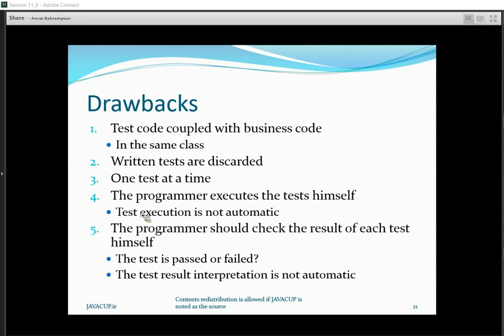And another disadvantage, as you know, is that the programmer executes the tests himself. This means the test execution is not automatic. The programmer should check the result of each test himself to determine if the test passed or failed.